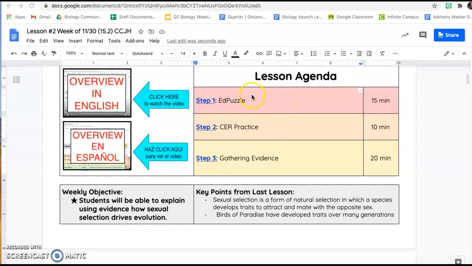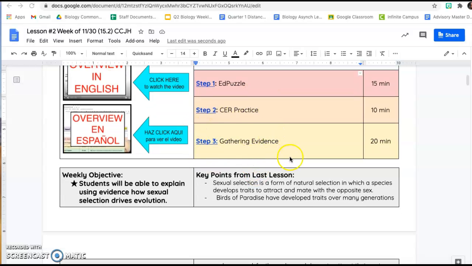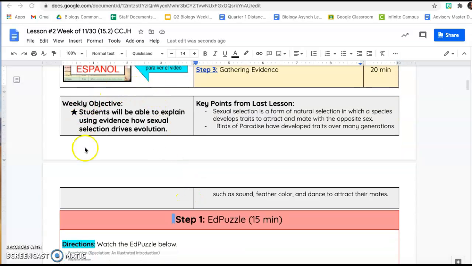For step number 1, we will be completing a puzzle video. For step 2, you will be reviewing your CER practice. And step number 3, you will be gathering evidence from an article. This week's objective is the following. You will be able to explain using evidence how sexual selection drives evolution.